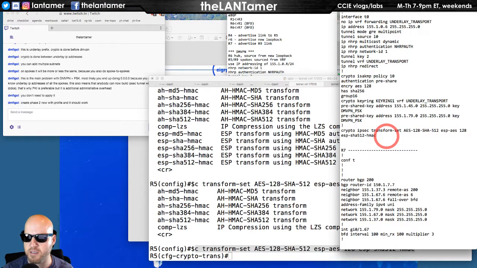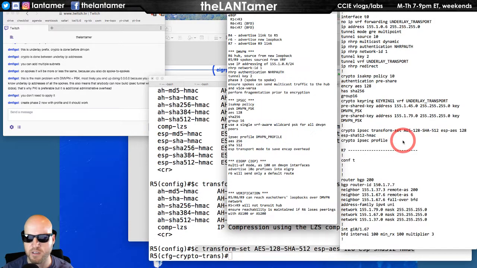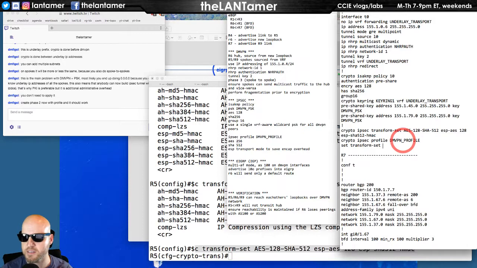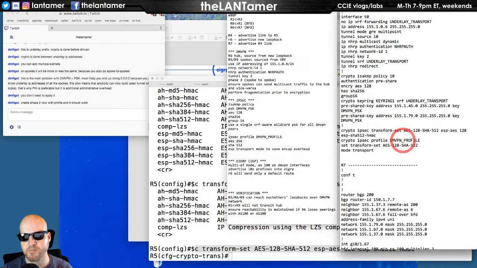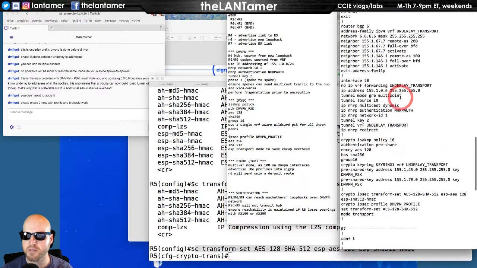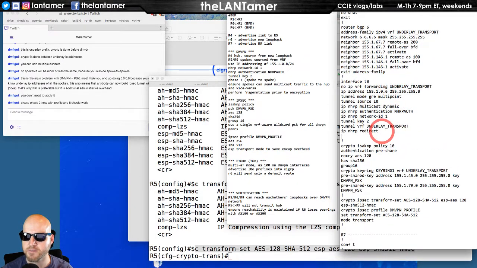Okay, IPSec, and then crypto IPSec profile. It had a name for us to use here. Dmvpn underscore profile. Set transform set AES 128 SHA 512 and mode transport. Okay, good deal. Then we need to apply this to the interface. Tunnel protection IPSec profile. And I'm remembering a lot of these commands. That's good, that's practice. Dmvpn underscore profile.